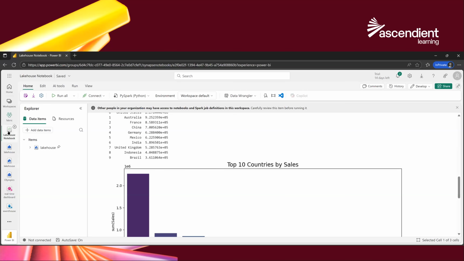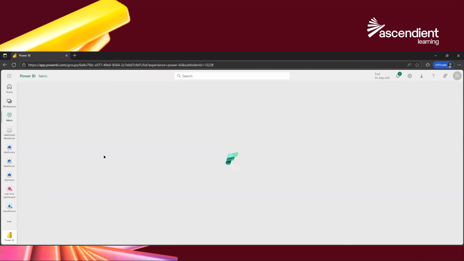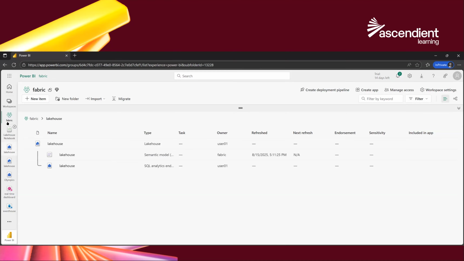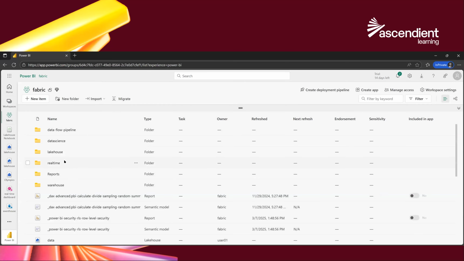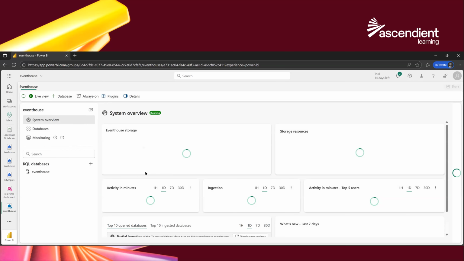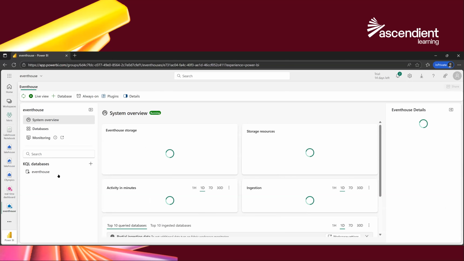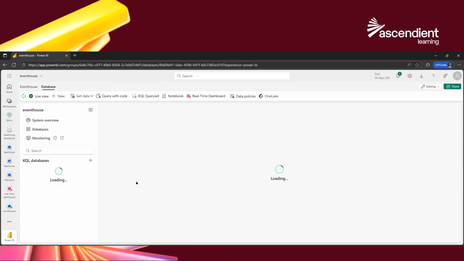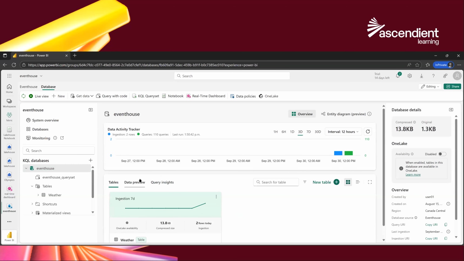And then we also have something called Event House. If I switch to my example again, let's go back to the workspace only. And here we have the real-time or Event House concept as well. Event houses are real-time databases, and whenever data is inserted, updated, deleted, and whatnot, it processes that almost in real time. And these real-time databases support a very special type of dashboard called a real-time dashboard.